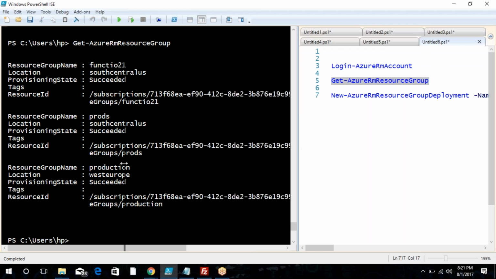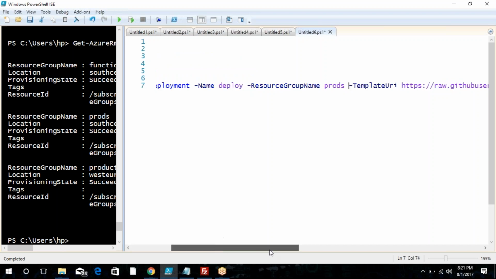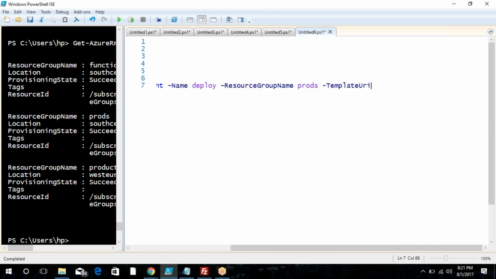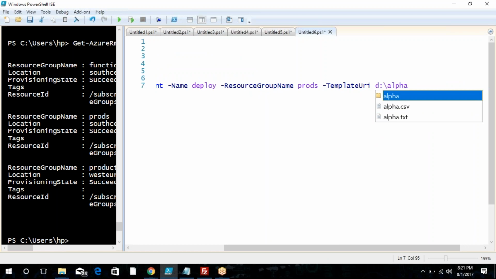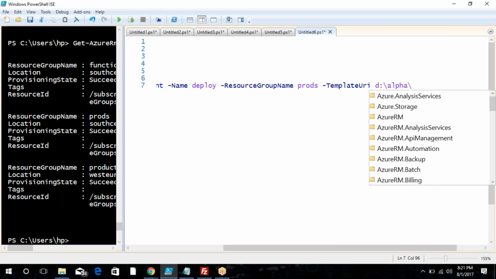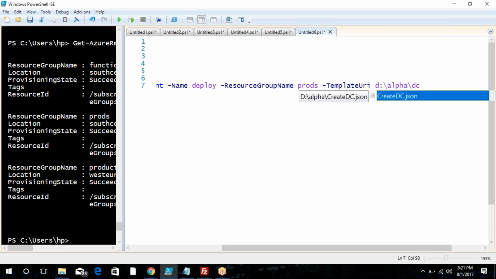So I'll use the existing one. Good to go, it's PRODS. Just get rid of everything that's extra. And now my template is actually in a personal location, the personal drive, which is P:\alpha\VM deploy. What was it? Yeah, create DC register.